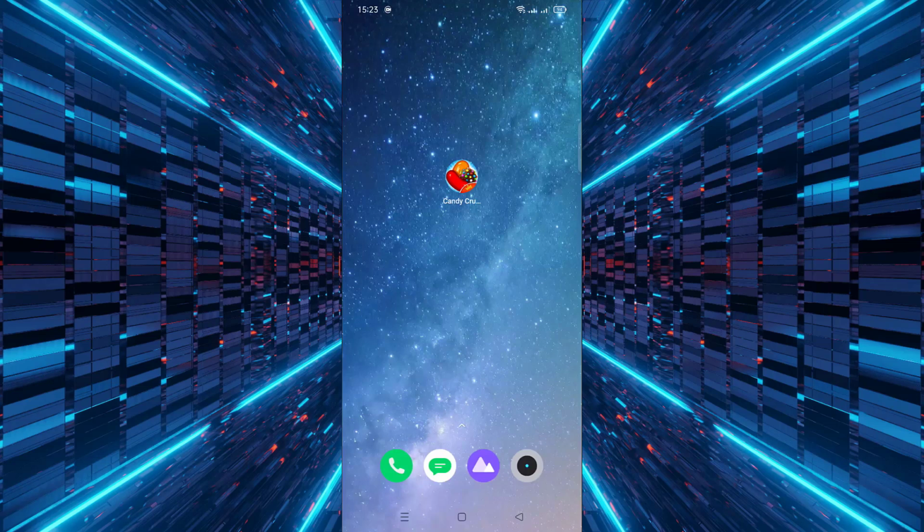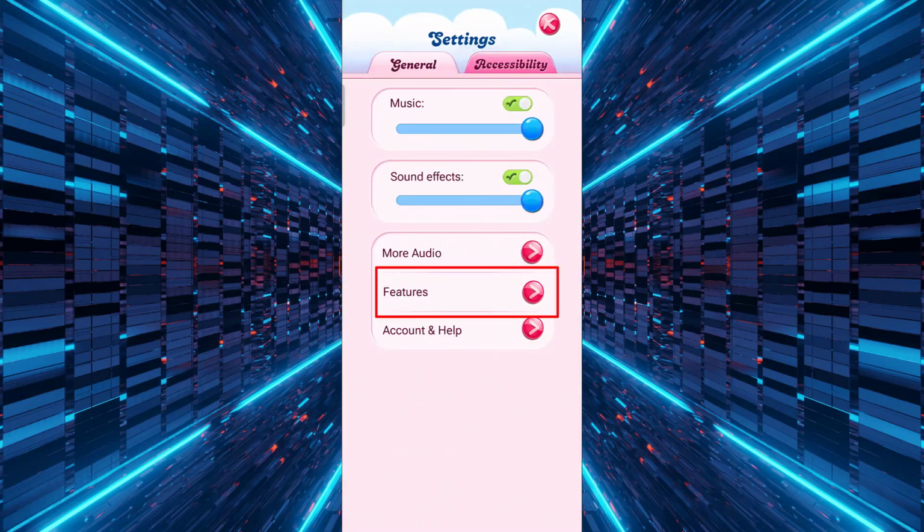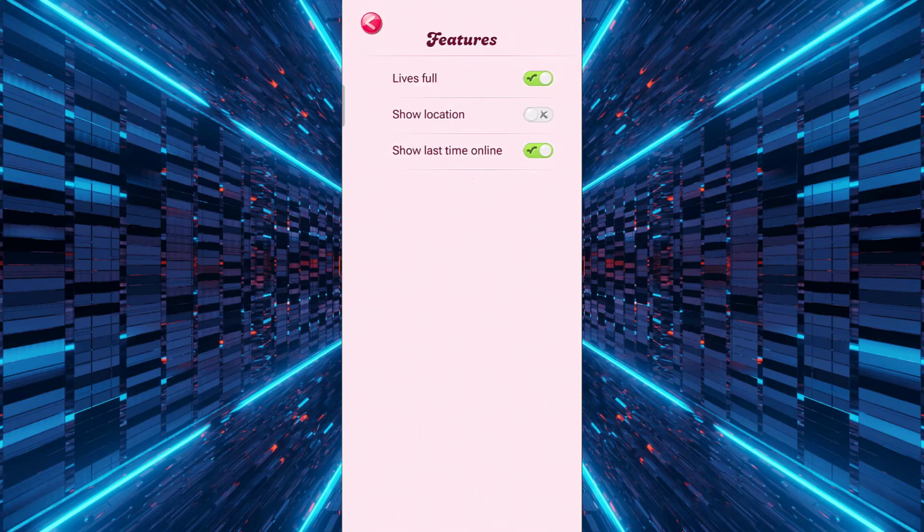First, open the Candy Crush game app on your phone. Next, look for the Settings icon at the top right, tap on it. Then, inside the settings, scroll until you see a section called Feature. Tap on it to open the available options related to additional functions of the game.